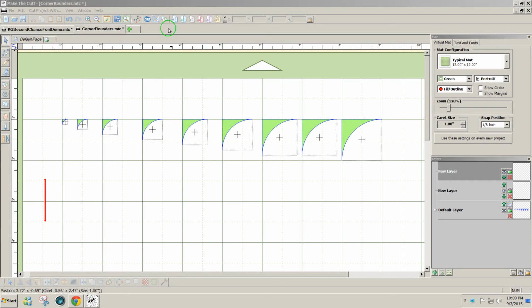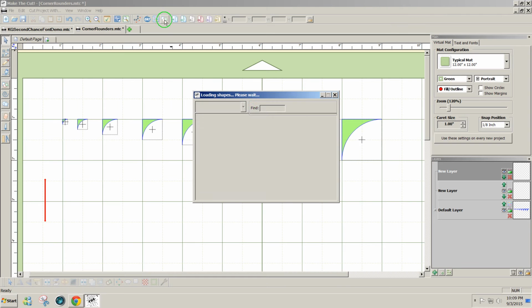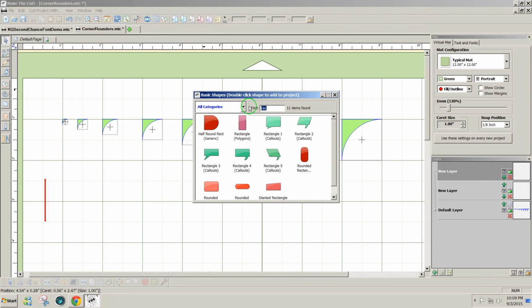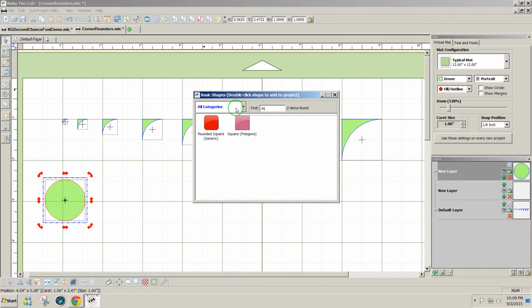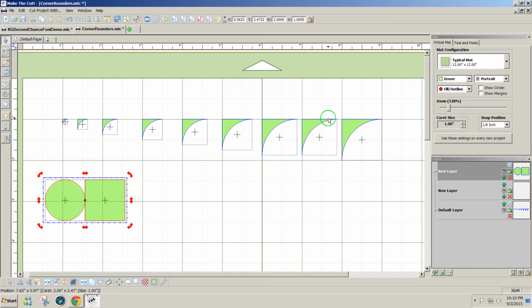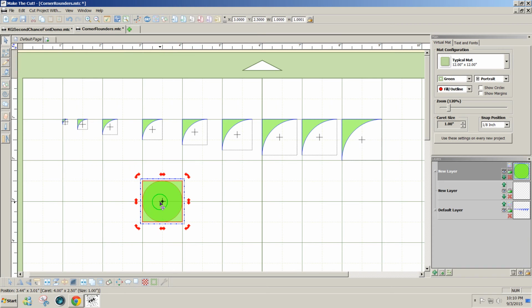Go up to the top of the screen to click on Basic Shapes, and type in there CI to get a circle, and then type in SQ to get a square. Double click on each to add to your screen. Now if you select both of these and type S, they will be stacked. And I've got my snap position on at 1/8 of an inch. I'll just kind of snap it to one of these squares on the grid.